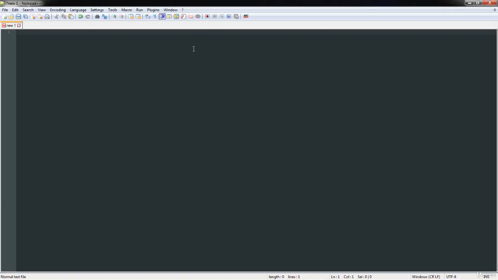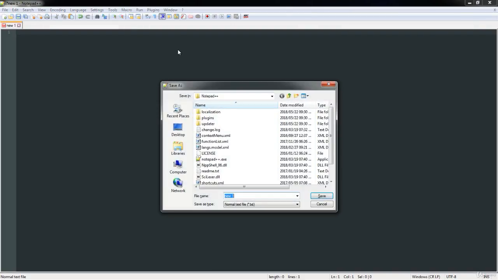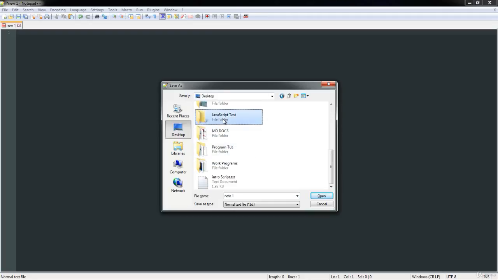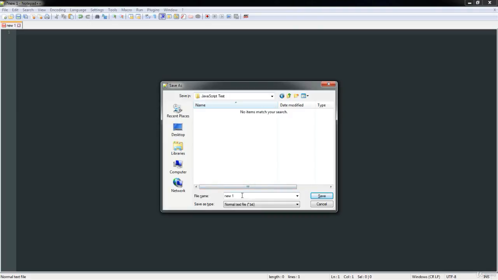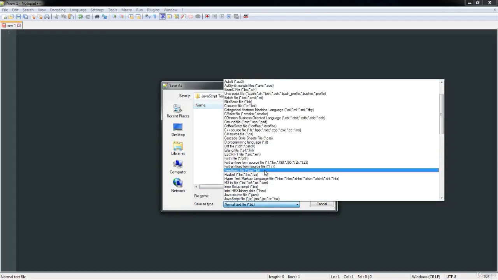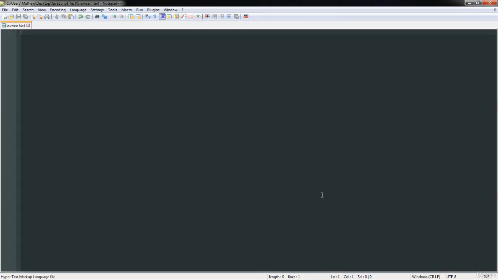Now that we've done that and customized our Notepad++, let's create our HTML file. First, let's just hit Ctrl S to save. Having done this, we'll then go to our desktop. We'll then go to our file, which will be here, JavaScript Test, and then we name our HTML. We can simply call this HTML file something like browser, and then we select the type. We go to Hypertext Markup Language file, which is our HTML file, and we click Save.